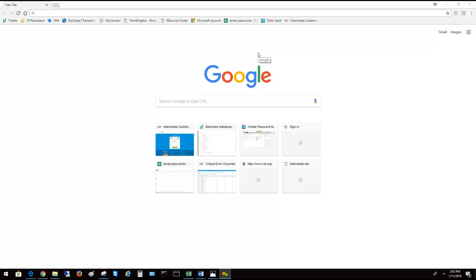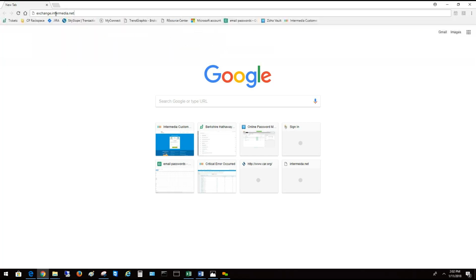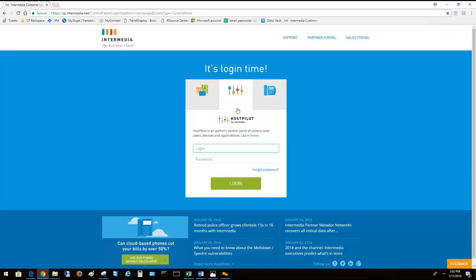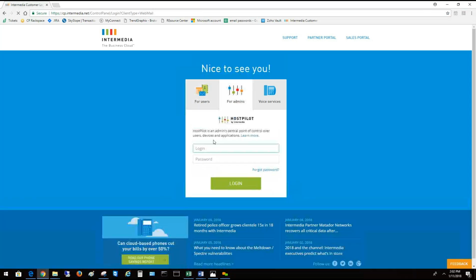Okay, so the first thing that you want to do is you want to go to exchange.intermedia.net. You want to make sure you are in this For Admin section. For any users, obviously, they just go to the For Users. But for the admins, we're going to go here and we're going to use the username and password that was given to you. I'm just going to put that in now.